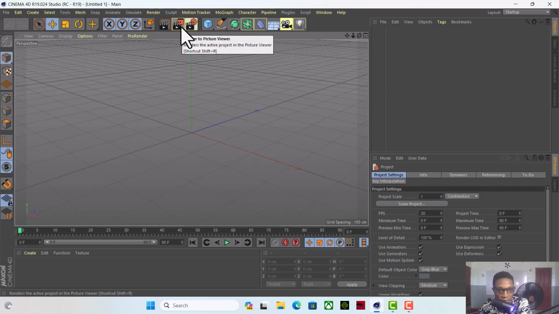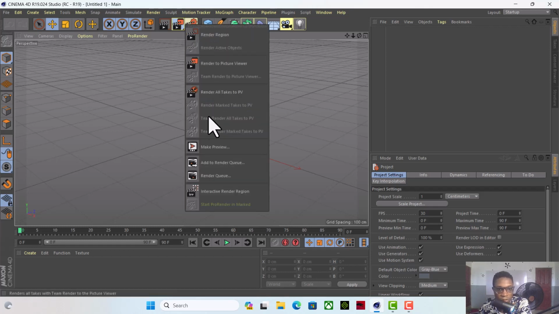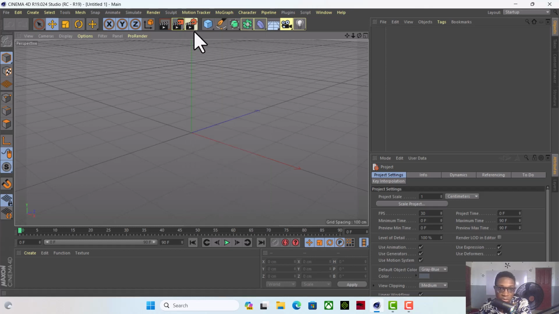To render it out, you have the render to picture viewer, and there are also some things in this render to picture viewer that you can actually put in place. The only thing we spoke about was render to picture viewer in class. We've not been able to take the render all text to PV, render region, make preview, add to render queue, and interactive render region. There are a lot of things you can do with this, but I will just focus on render to picture viewer for now, and maybe we might talk about the render region too, just in case.